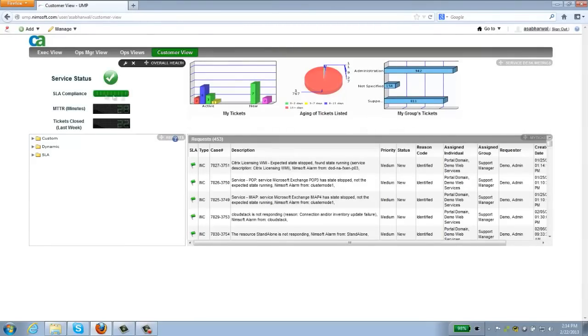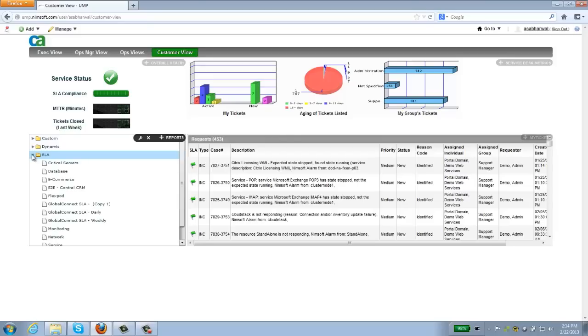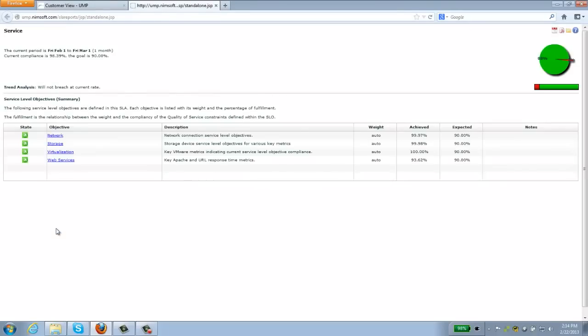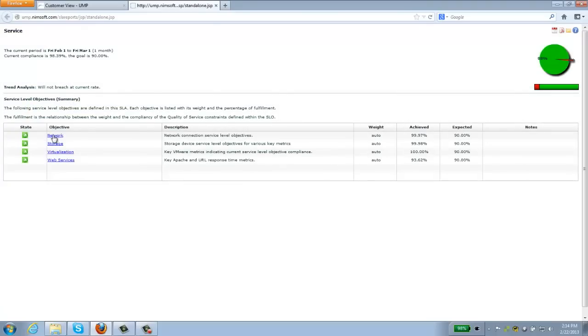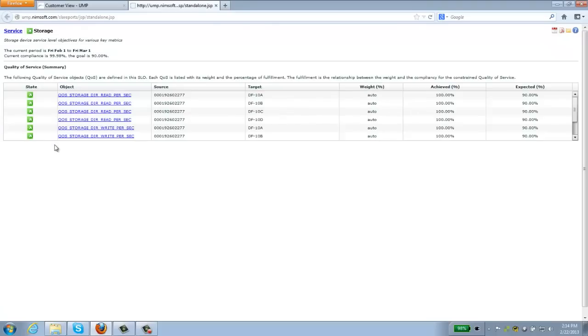There we go. SLA compliance is good. Our mean time to repair in minutes, 28 minutes. Tickets closed last week, 25. And then I have different reports. If I want to navigate down and again see that SLA that we were looking at earlier, I can go ahead and select that, bring up that SLA, and again navigate into the SLA in order to see its performance. Or back out, go into network monitoring or storage monitoring and see my reads per second on different storage interfaces.